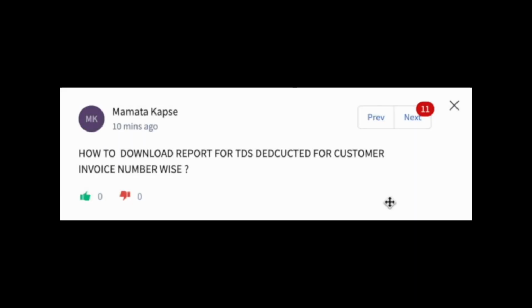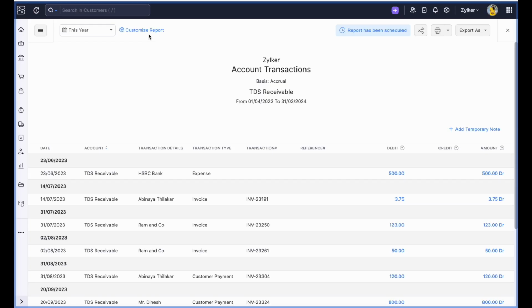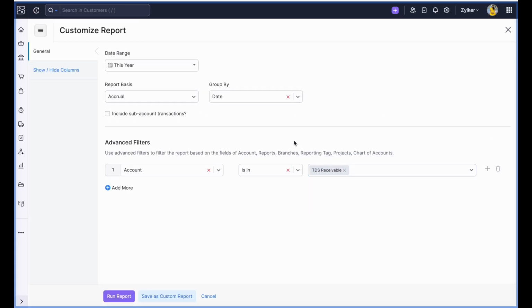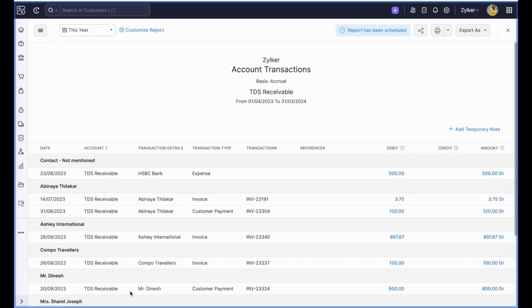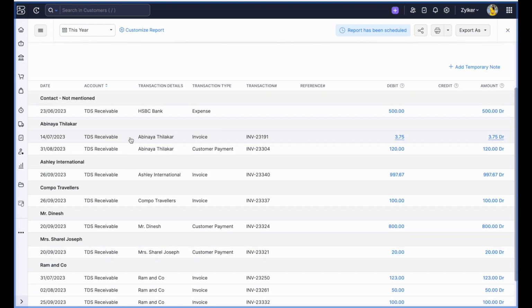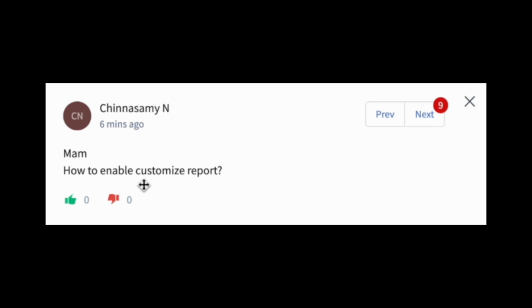So the next question is, how to download the report for TDS deducted, customer invoice number wise. So we hope you want to view the reports of TDS deducted by your customers. For this, in the webinar session itself, we gave an example where you have to generate the report for the TDS receivable account. And in group by, you have to choose contact. By doing so, you will be able to get the TDS deducted customer wise along with the invoice number.